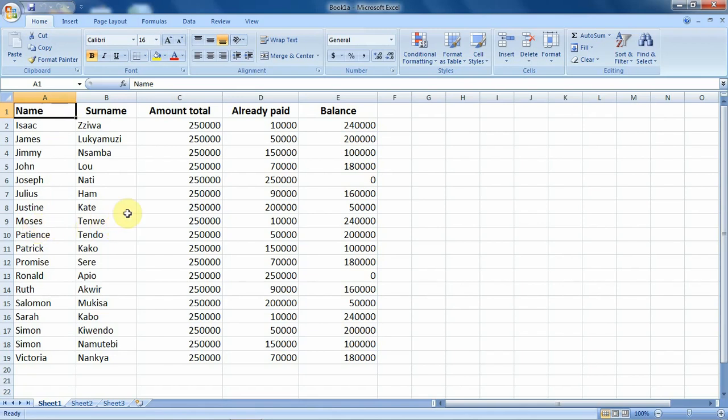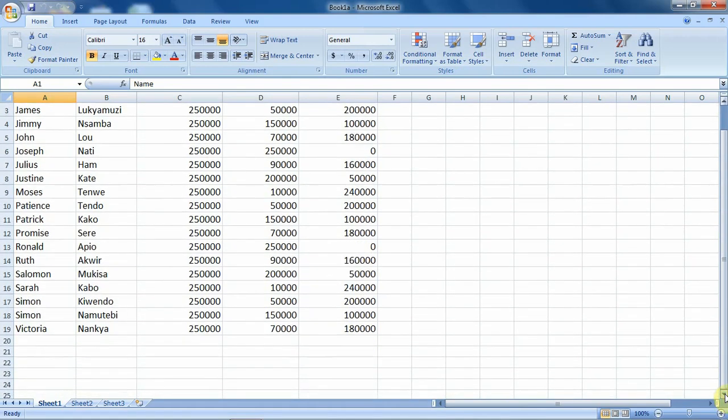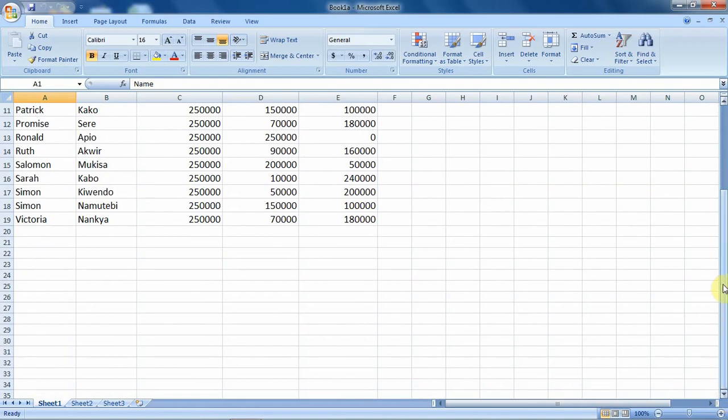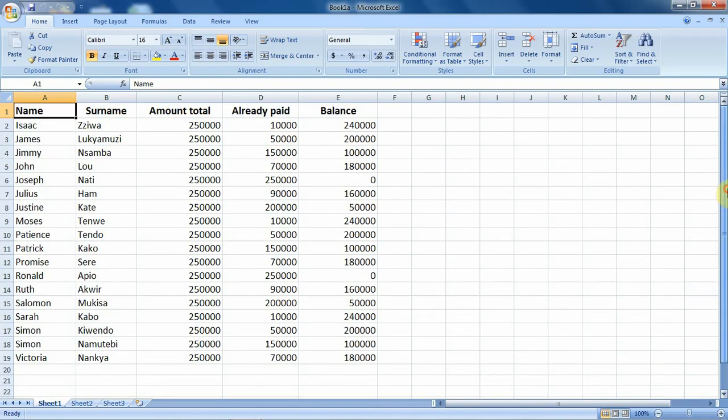What I'm trying to say is this: at the moment, if we try to scroll, we shall see all these rows moving. So I'm going to use this vertical scroll bar. As I'm scrolling, we can see everything moving. If I take back, we can see everything moving. But when we lock this row, it means the rest will move, but this row will remain there.